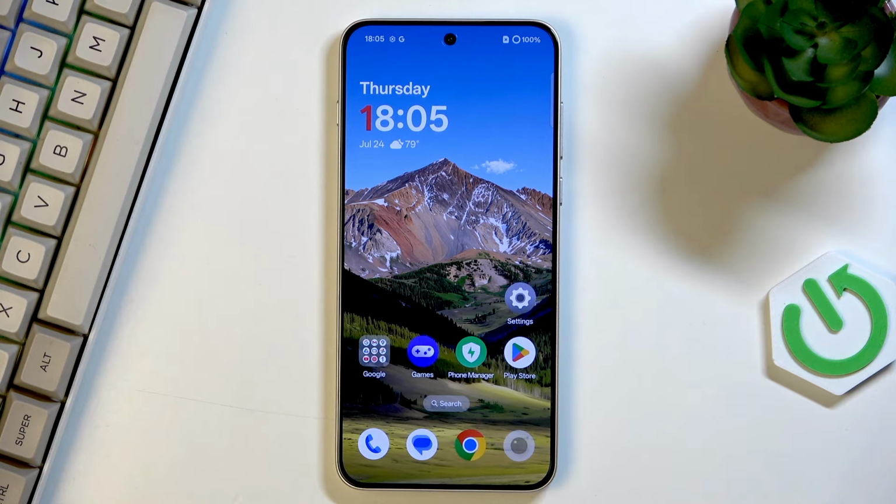Hi everyone, in front of me I've got OnePlus Nord 5 and let me share with you how to reset all settings on this device.